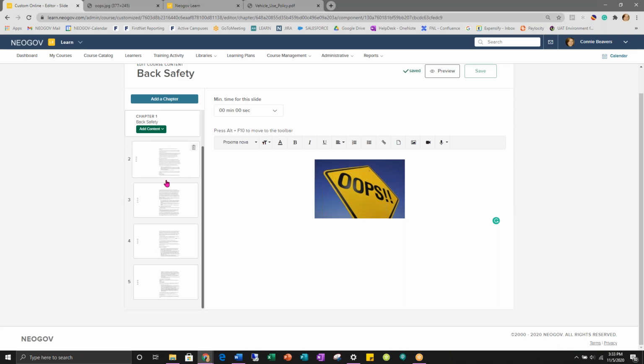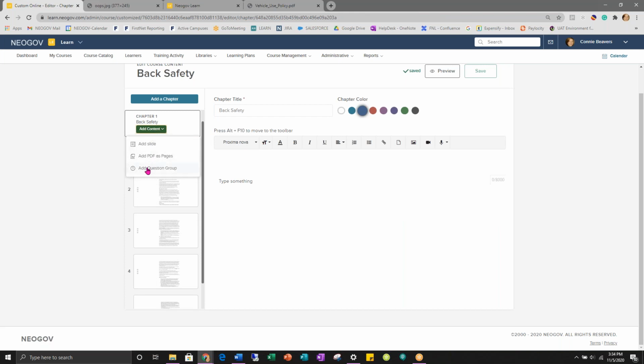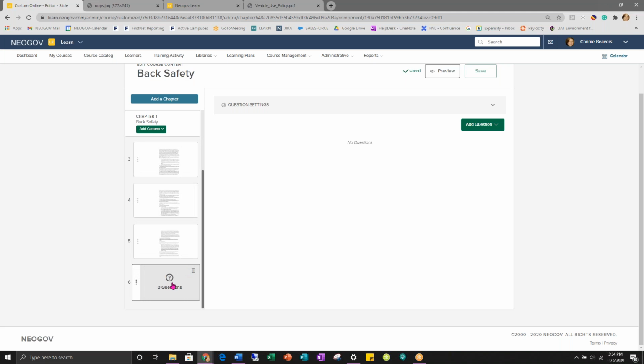Okay. So that's kind of how to add information into the course and build out pages. Let's go ahead and add an additional item here. We're going to add a question group. And so now here's my question group slide, and it took me to that slide. So what I want to do is add a question. So just click on add a question. I can add a question or I can import a question if I have them in my library.